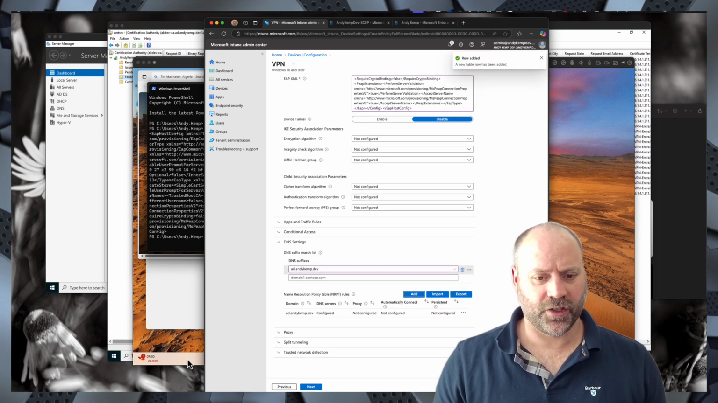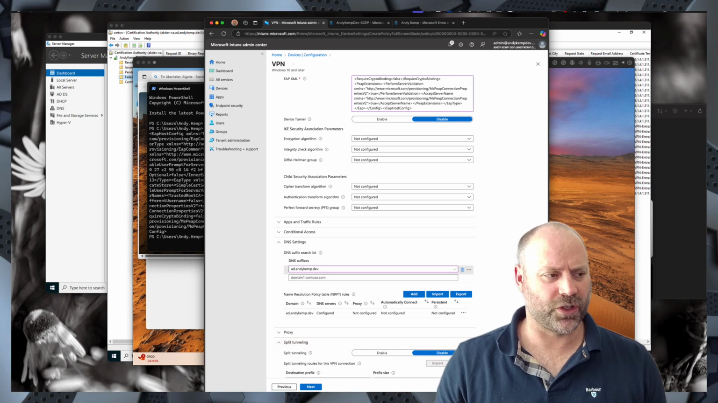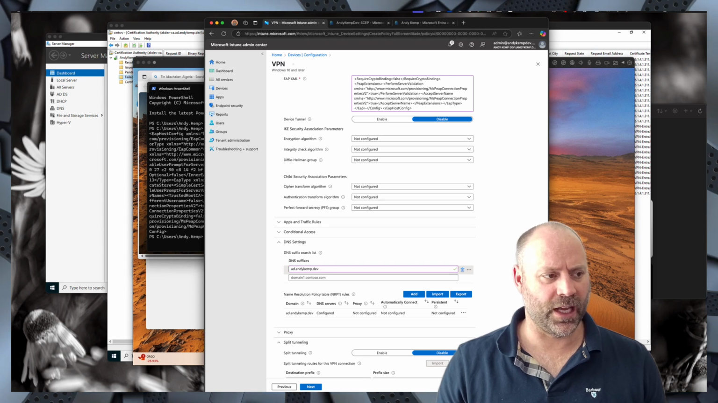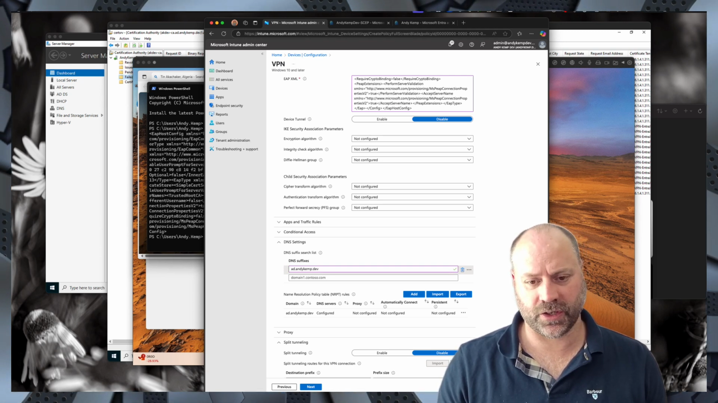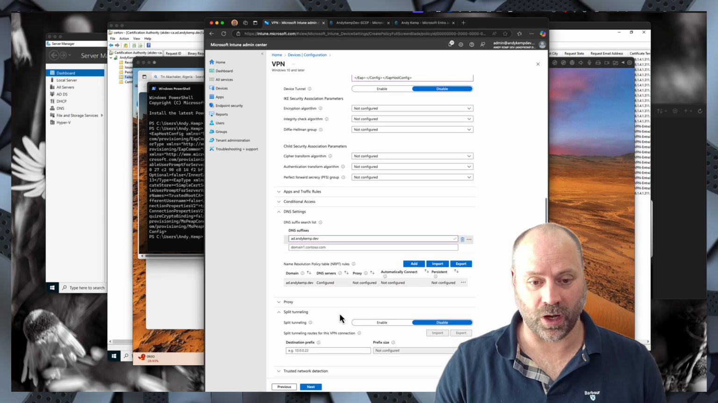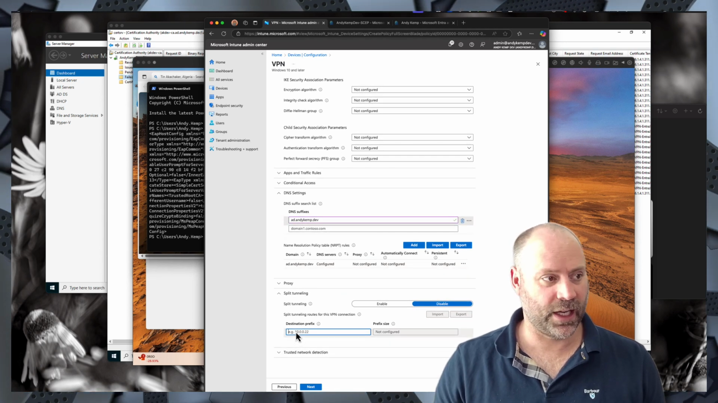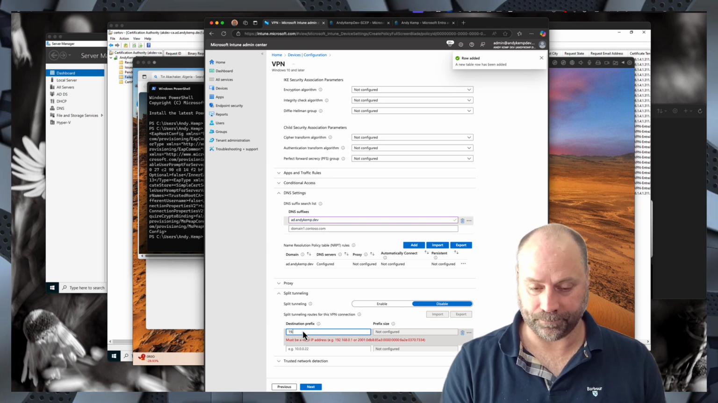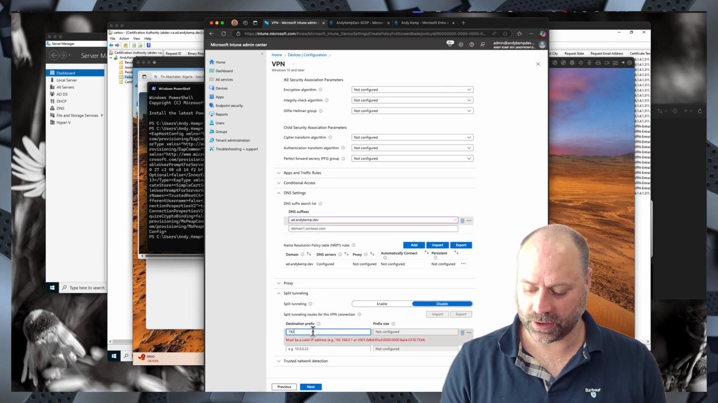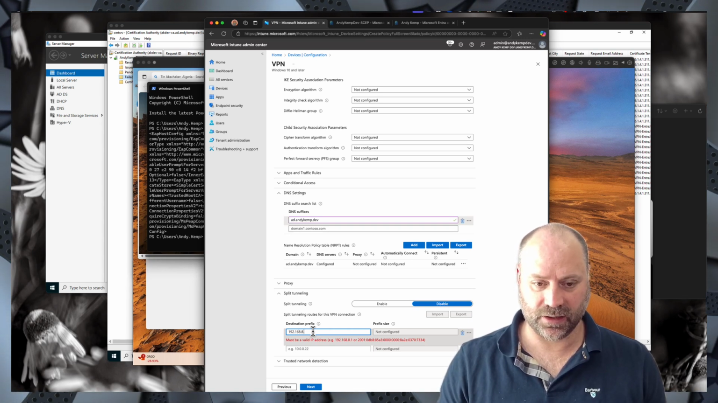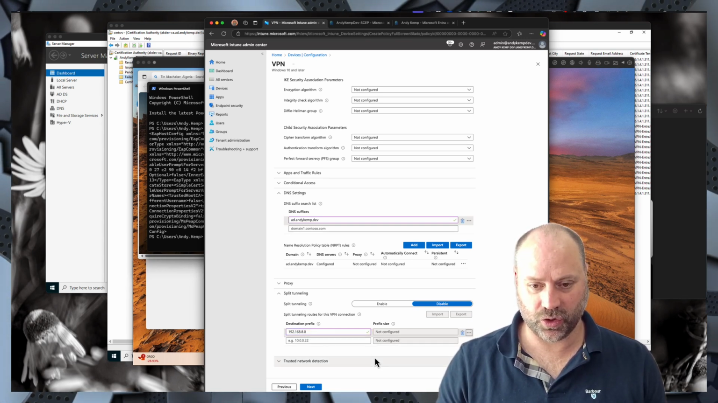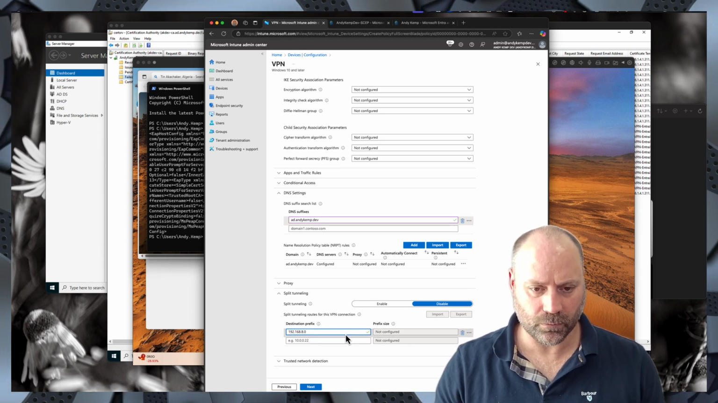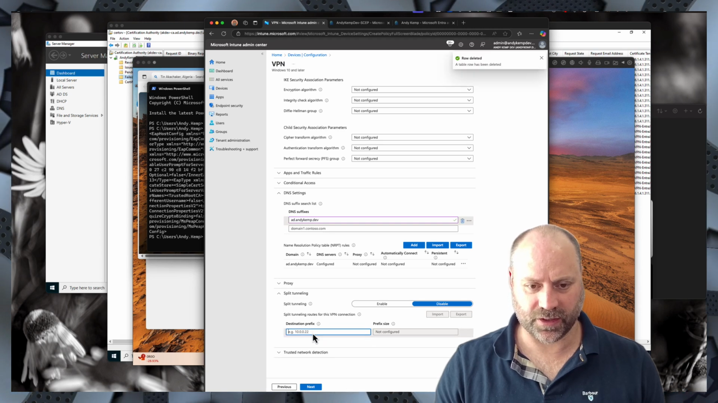VPN split tunneling. So what you want to do is, do you want all your traffic to go through the VPN? Not really, I would say. So here I would add in your address ranges. So mine, I'm just checking in my blog post again for what I've got set up. So I have 192.168.8.0, and that's a /20. Why is that not coming up? Let's delete that one just now. I think it's because I had an error there.